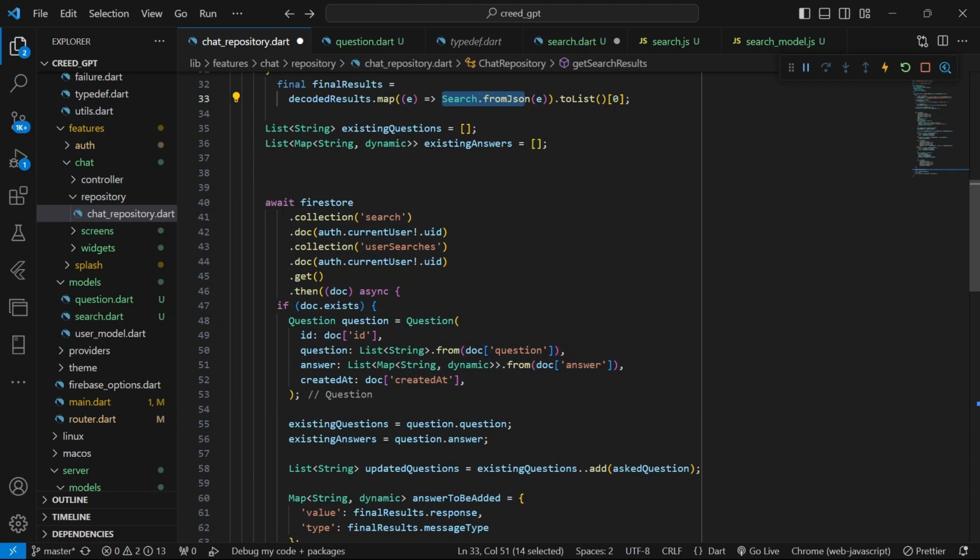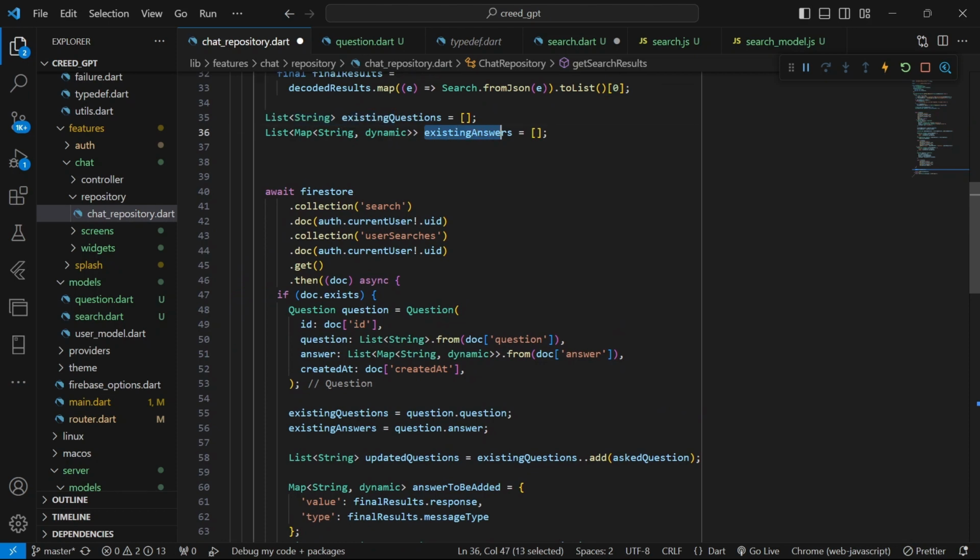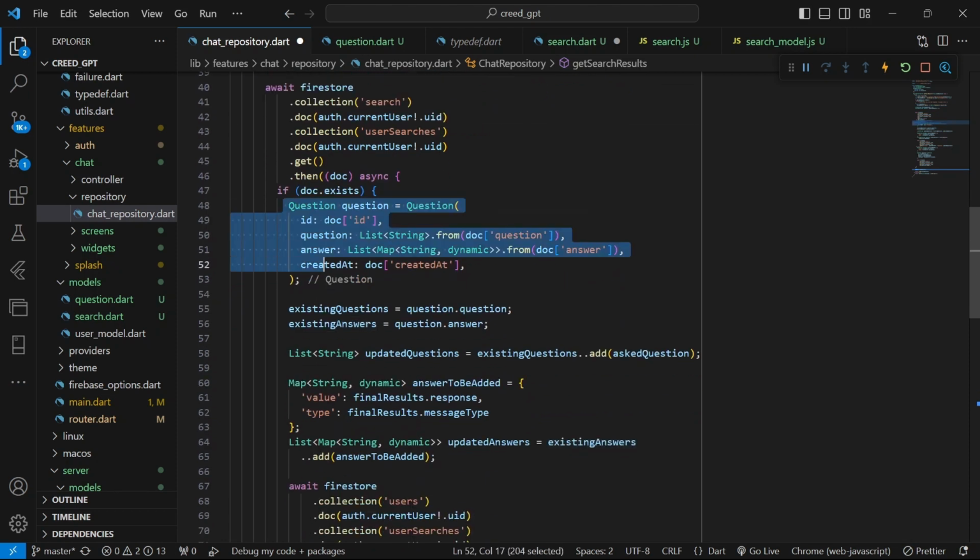I went into collection.search.documents, another collection, and then I try getting it. And if the document existed, then I pre-populated the document so that I would be able to fill in my existing questions and my existing answers. If it exists, that means the user has already searched for something before. So all I want to do is make sure that I have updated questions and updated answers.